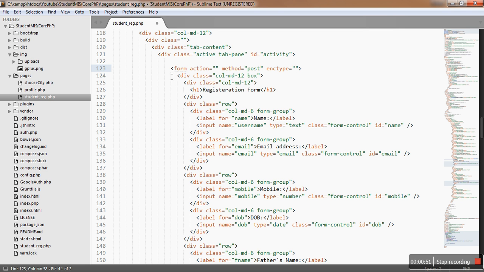First thing is, in the form tag, you need to add the enctype, and in the enctype you need to write multipart/form-data. This multipart form data allows you to upload binaries into the system. Another thing that you need is an action file.